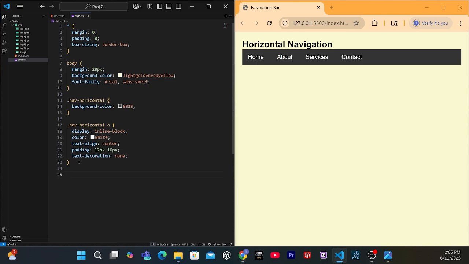Now let's add the hover to our nav horizontal. So let's add a pseudo class. We'll go a specific color here. All right. And so now when I hover, you can see the color changes. I take my mouse and hover over each of the links.